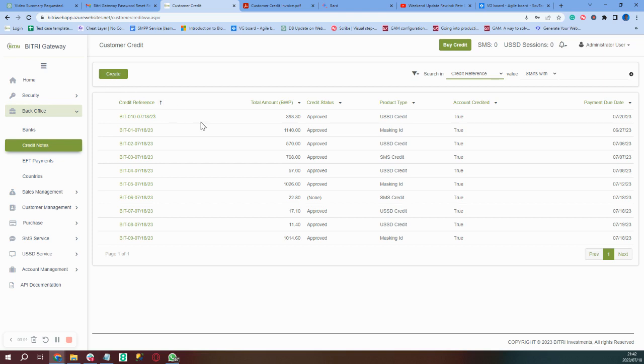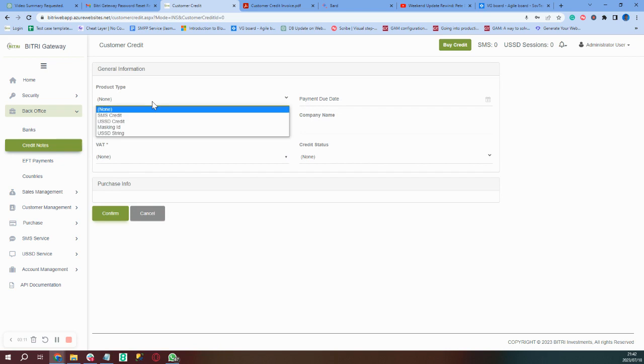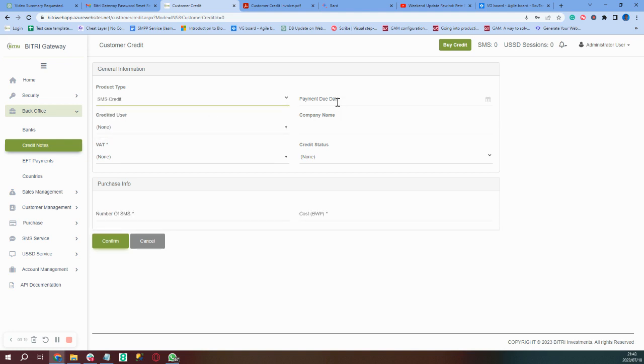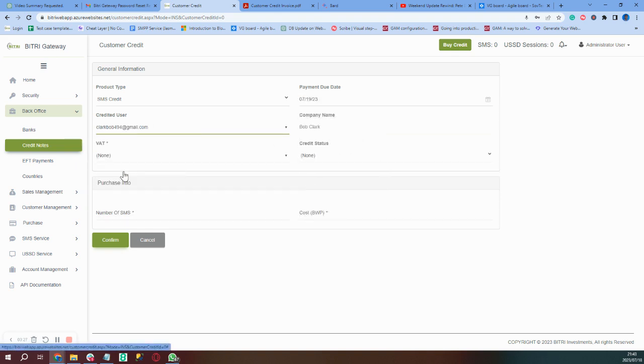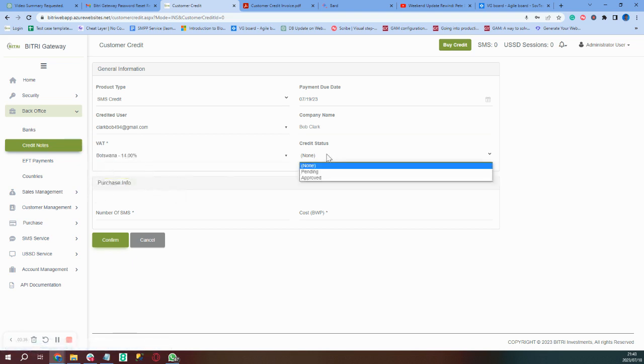So you'll be able to see as an administrator all of the credit notes that have been recorded. And what do we do? We select what's the product. To create one, obviously you select create, and then we say, okay, this person wants SMS credit. Payment due date, they'll pay us, let's say, tomorrow. Credited user, let's say we use Clark Bob, and you see the company name is automatically updated. VAT, we decide, okay, it's the 14% VAT in Botswana that applies. And then credit status, we say it's already been approved.